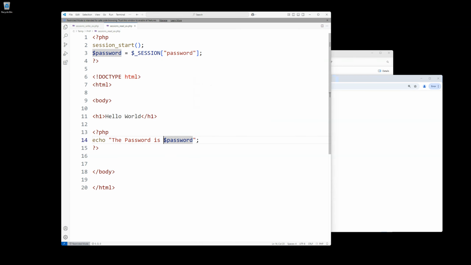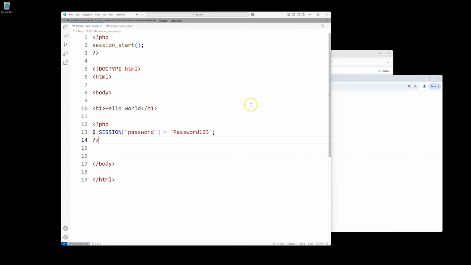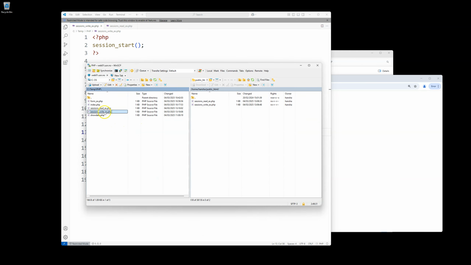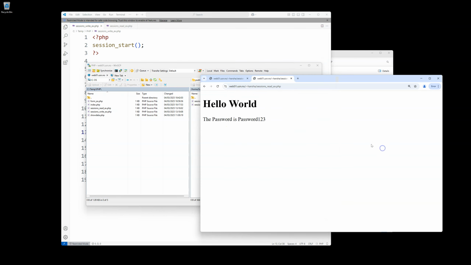Yeah, I can put that one inside like this or something. And now if I want to change it here, I can just change it to 1, 2, 3, 4, like this. Upload these files to the server, try once more. First I run this session write, and then the session read, and you will see the password has been updated, password 1, 2, 3, 4. So that's how you actually use these session variables. Those are very handy when you want to pass information from one page to another, like this example.